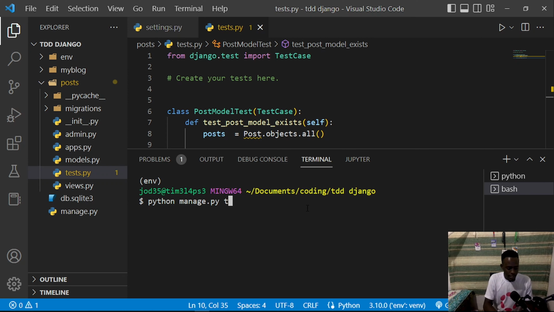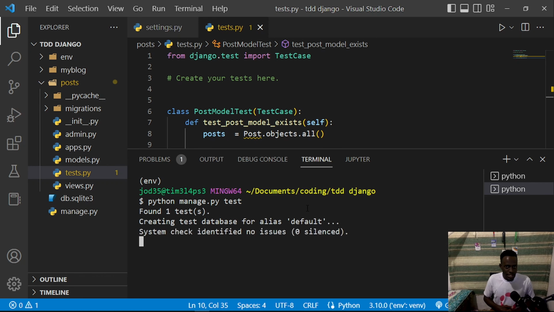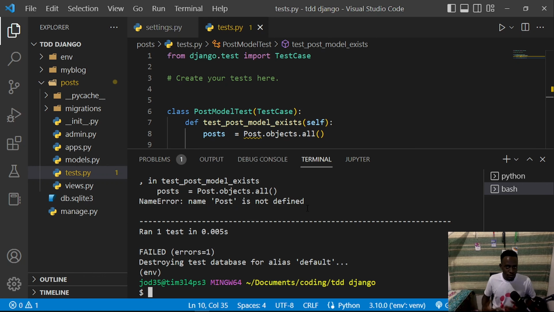manage.py test. When we run tests, this will instruct the test runner to look for tests within our tests.py files in our entire project, and then run them to show us what's wrong or what's right when our tests pass.